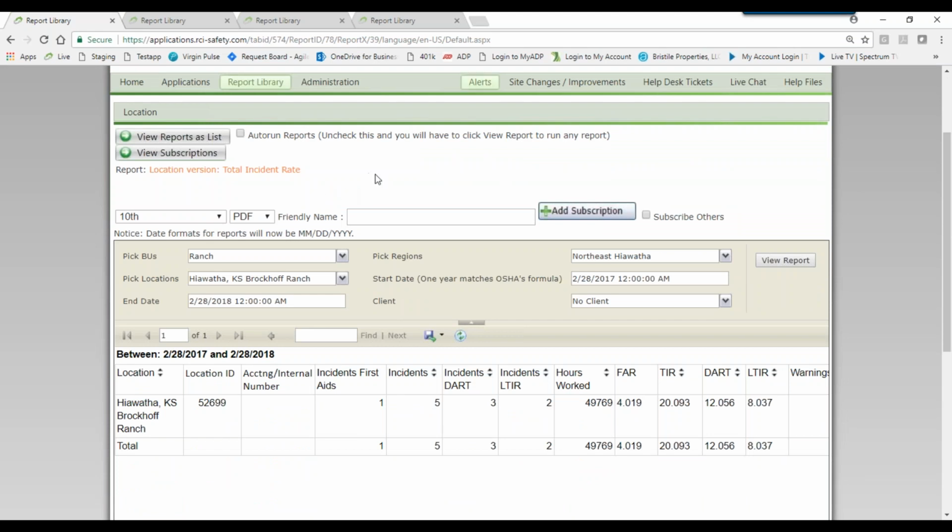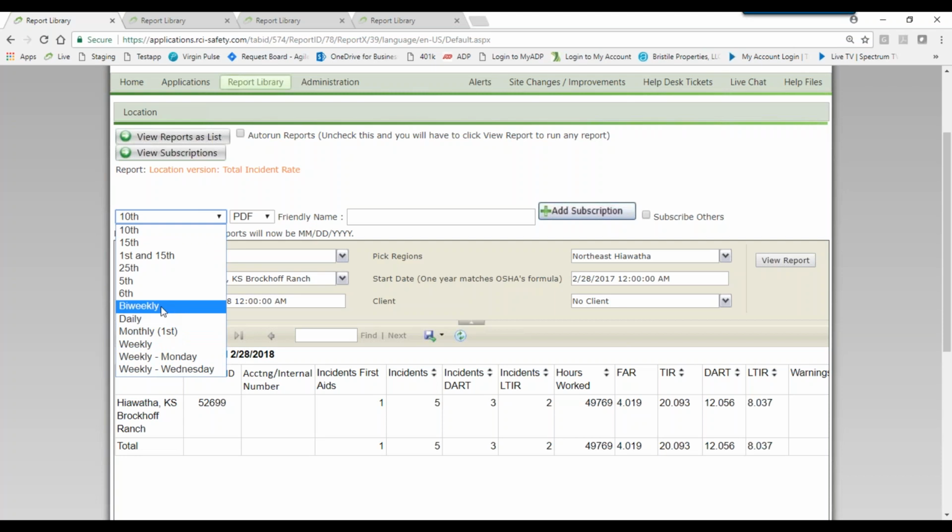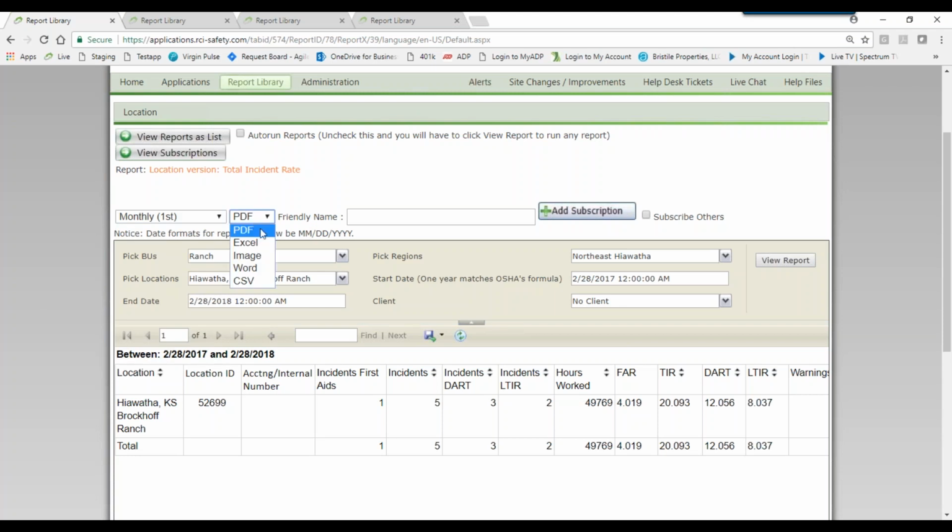Real quick, before we get into the questions, I'll show you how to add your subscriptions. Up top, you'll notice that there is a section to add subscriptions. If I wanted this report bi-weekly, or if I want it monthly, I can choose to set this up for a monthly report. I can choose the format that it comes in, so if I wanted an Excel, and give it a name of Hiawatha, our location, TIR report, I can hit add subscription.